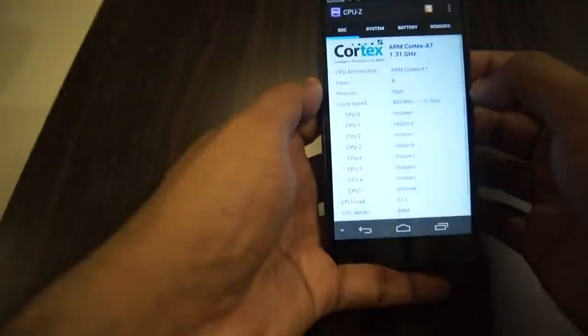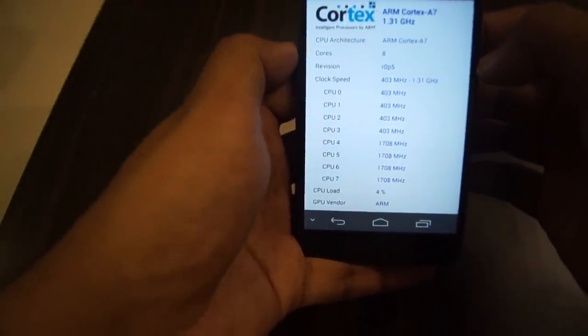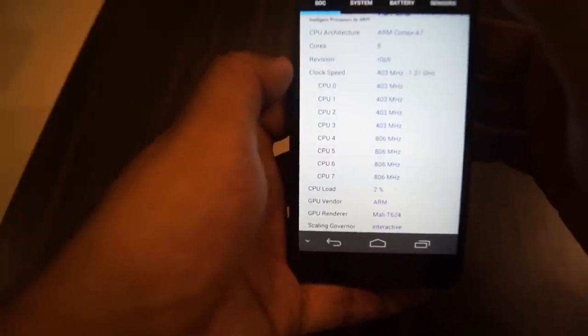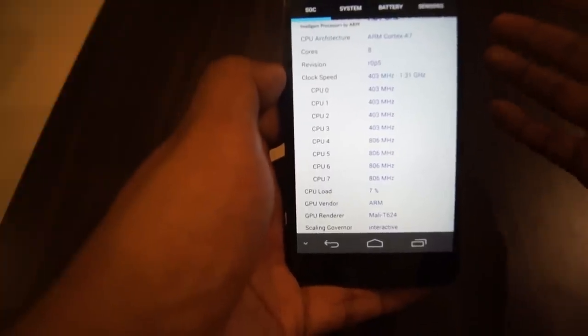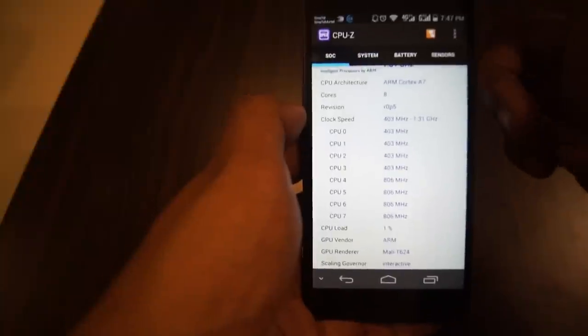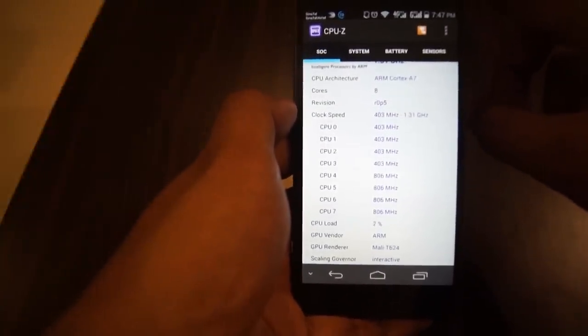So I'm going to open up CPU-Z, and if you look at this, it's ARM Cortex A7 and A15 cores. It's got octa-core, and it actually beats the Snapdragon 805 in tests. If you run the synthetic benchmarks, it actually crosses 40,000 on the Antutu. So it's one of the first phones to actually compete with Snapdragon 805. So it's as good as Snapdragon 805. And if you look at the bottom, it's got a Mali T624 GPU.